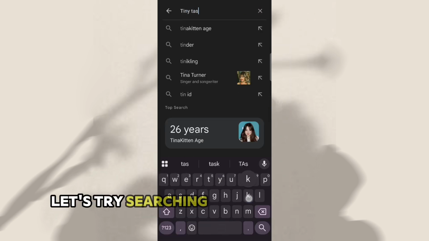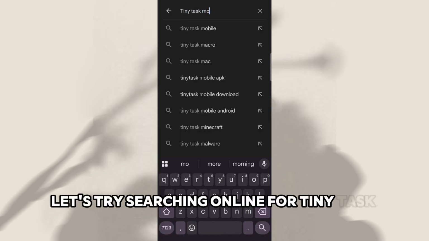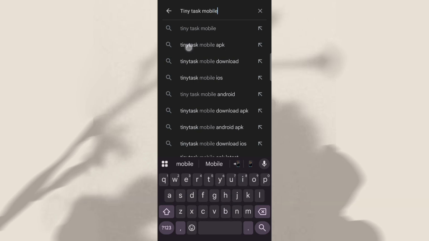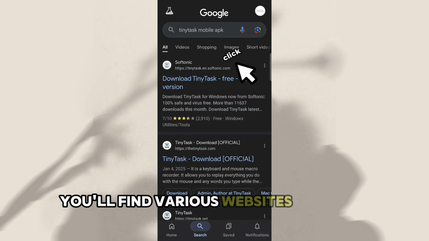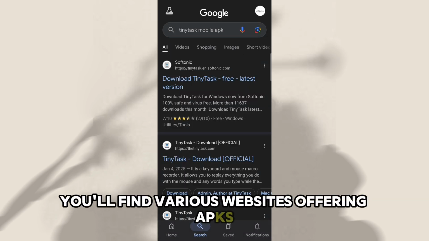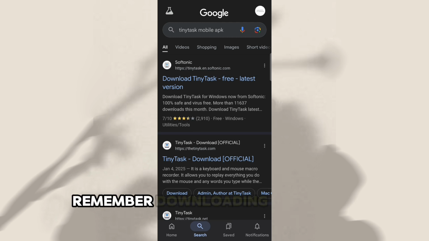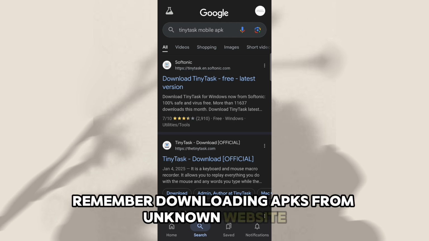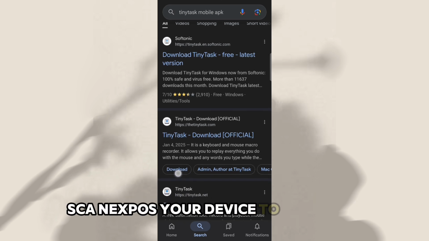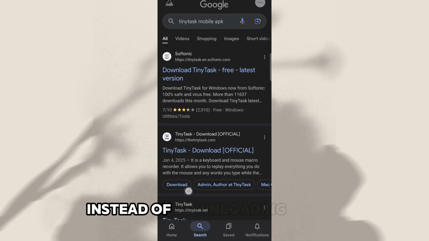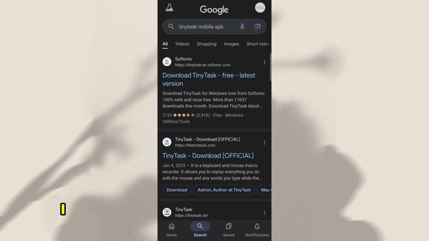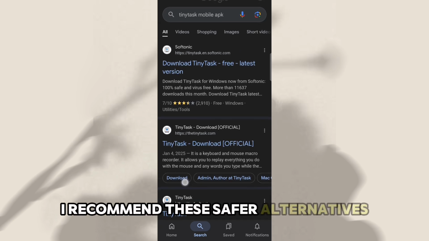Let's try searching online for TinyTask Mobile. You'll find various websites offering APKs. Remember, downloading APKs from unknown websites can expose your device to malware. Instead of downloading an APK, I recommend these safer alternatives.